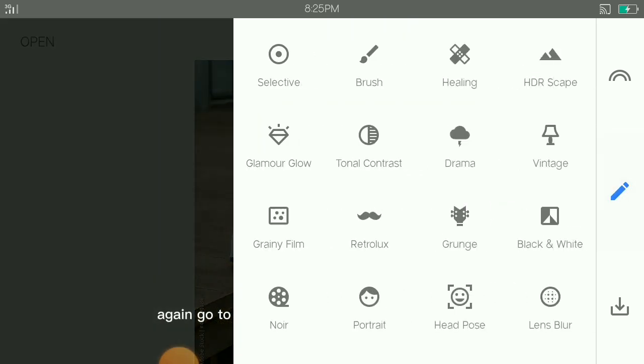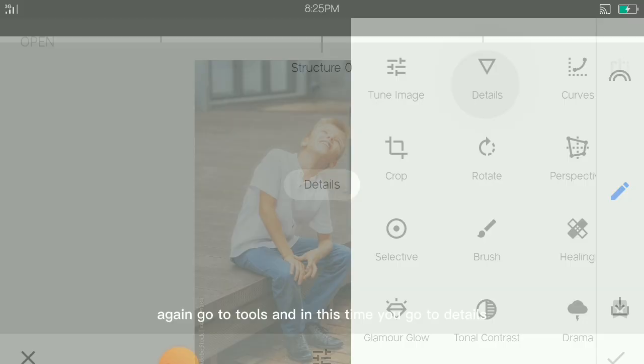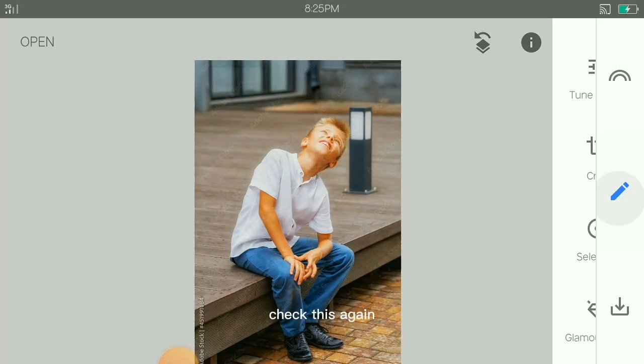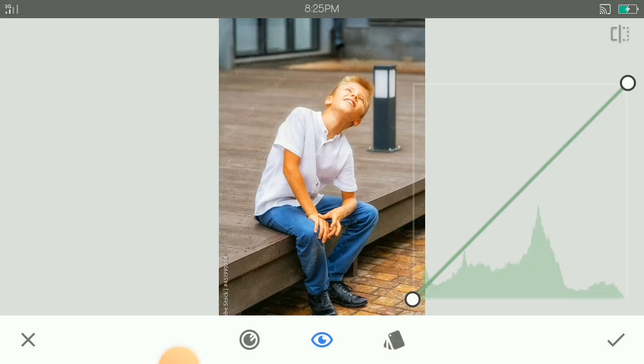So again go to tools, and this time go to details, increase structure to 16. Then go to sharpening, increase the sharpening something like 10. Okay, check this. Again go to tools, then go to curves, decrease the highlights a very little bit, take it down the right side and then take it up from the left side and increase shadows very little bit.